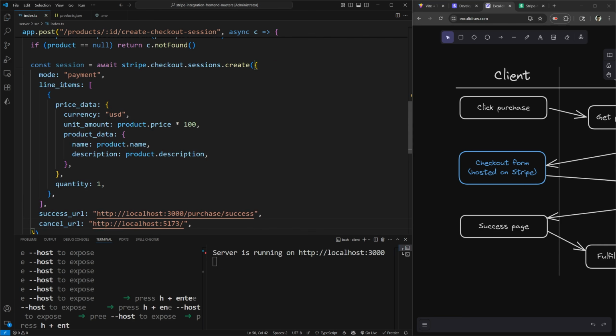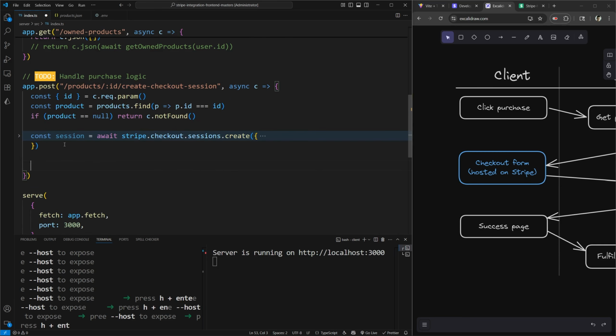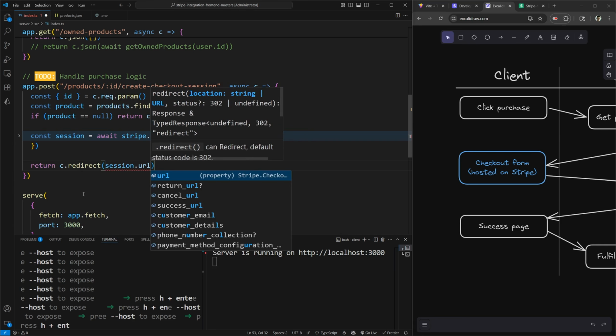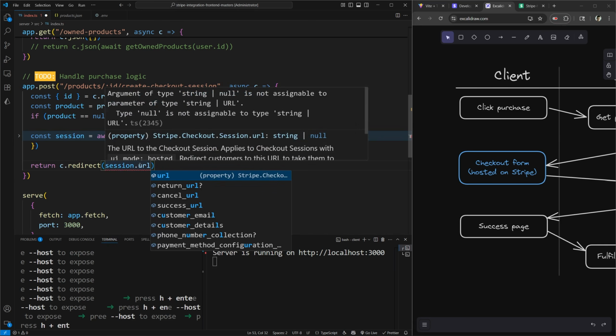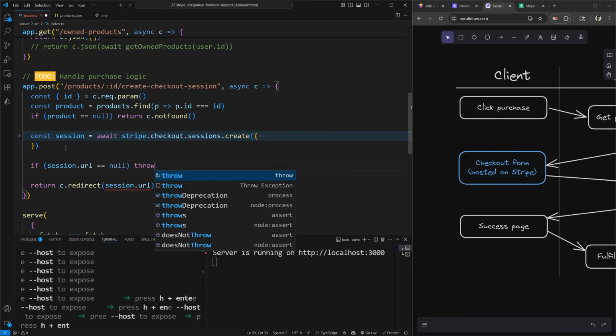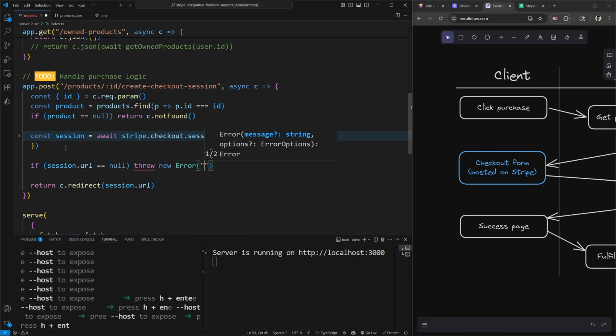That should be all we need to do to create an actual working session. Now we just need to redirect the user to that session. So we can come in here and say redirect to the session.url, just like that. Now you will see we get an error because this URL could be null. So all we need to do is just say if session.url is equal to null, then we're just going to throw an error. This should not ever happen. We'll just say session URL is null. There we go. So now we're redirecting that user to the session anytime that we call this API method.